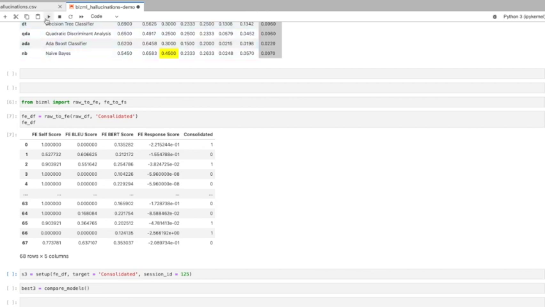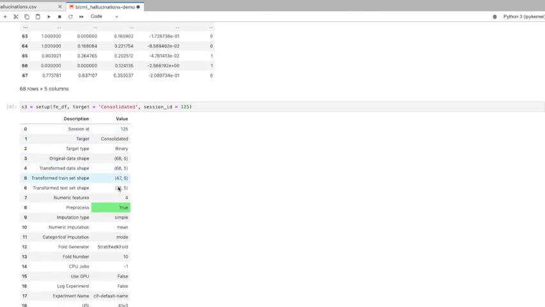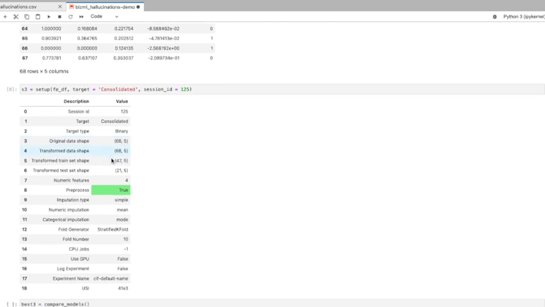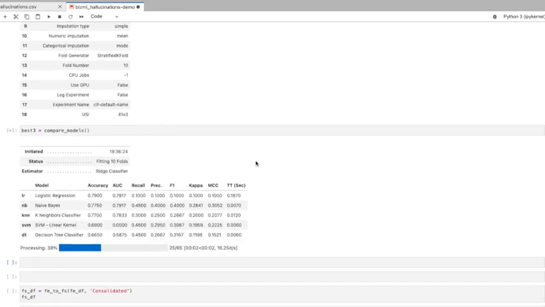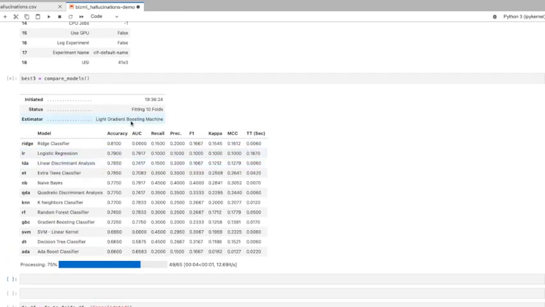And now I set up PyCaret to do training, and you can see that it's still four features, but this time it's feature engineered features that are going into the model, and the target is still the consolidated column. And then I ask PyCaret to train multiple models and to compare them. And as shown before, PyCaret starts executing and comparing these models.